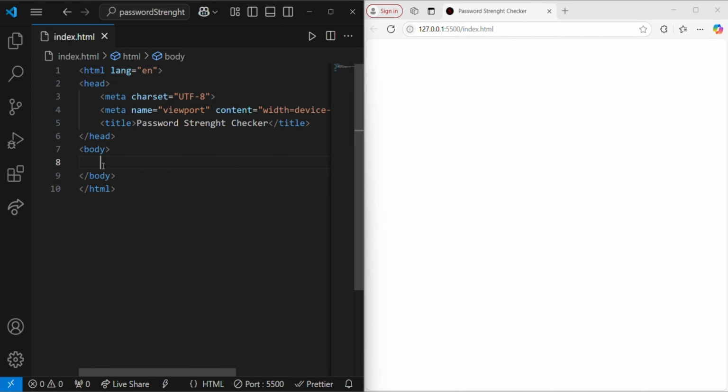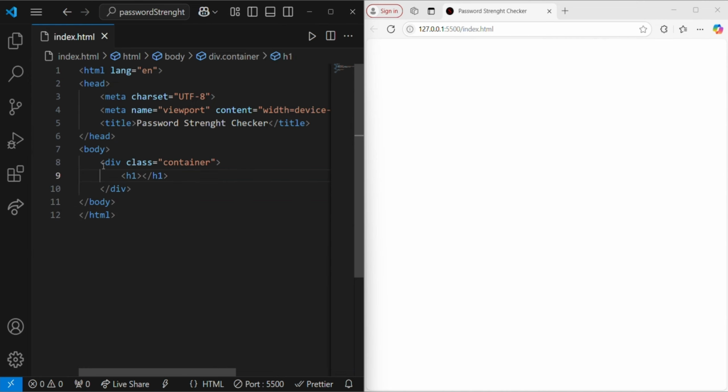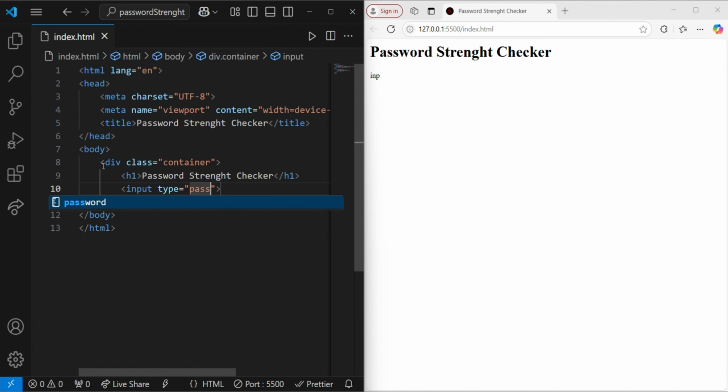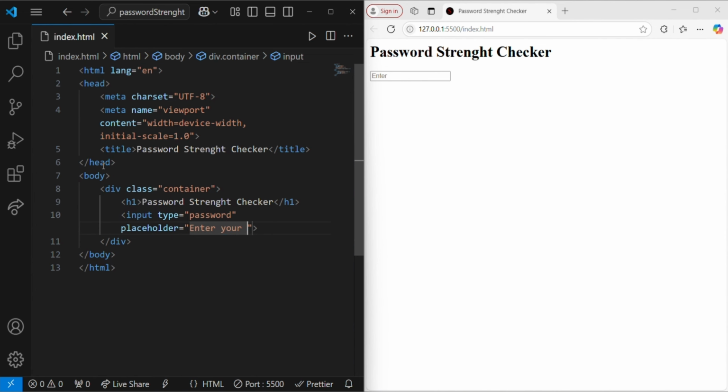Now inside this body we are going to create one div with class name of container, and inside this div we are going to create one h1 tag, and we will write password strength checker. And below this we are going to create one input field, and type will be equal to password. We'll give the placeholder like enter your password, and also we'll give one id will be equal to password.